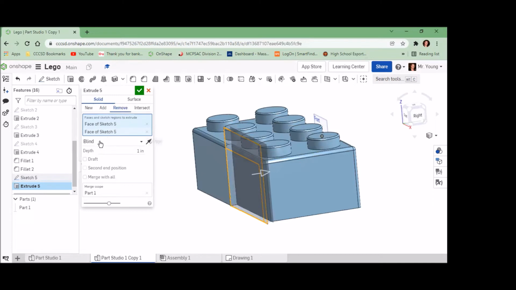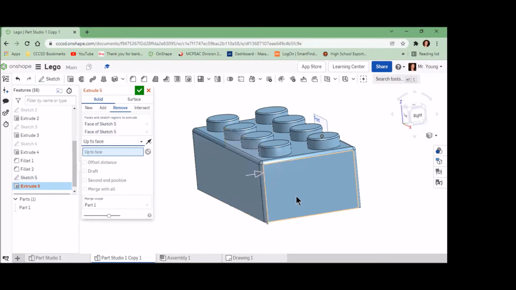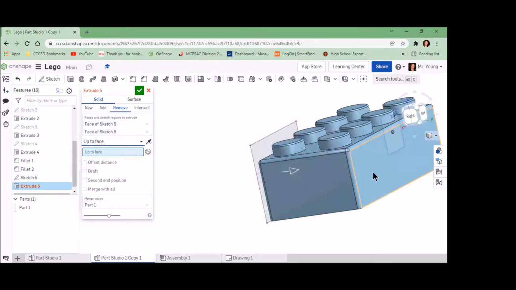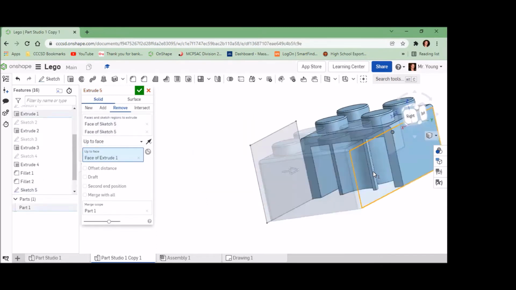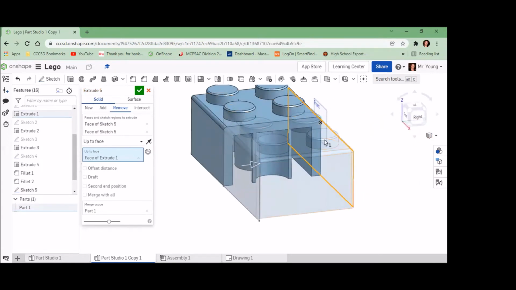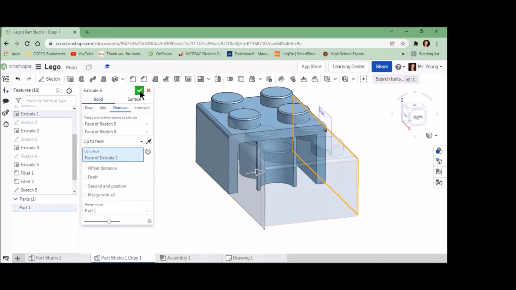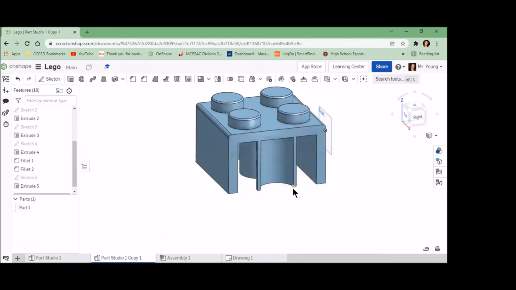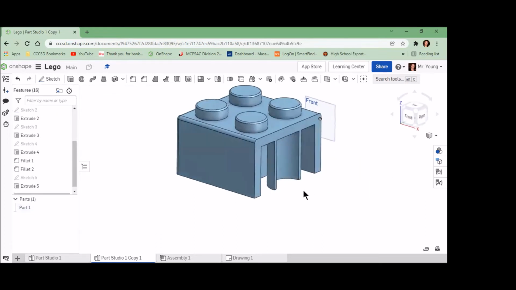In addition, I have to change the place to which I'm extruding by selecting the blind option and then selecting up to face. We're going to use this a lot, so be familiar with where this is. I select up to face, rotate around to the back side of the block, and then choose the back side of the Lego block. That's going to give me the full width of the block removal. Now click the green check mark, and half of the block has been removed.